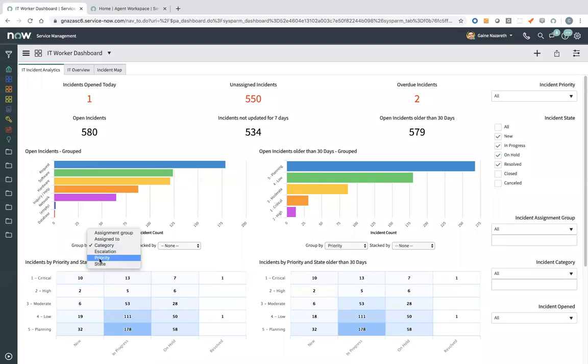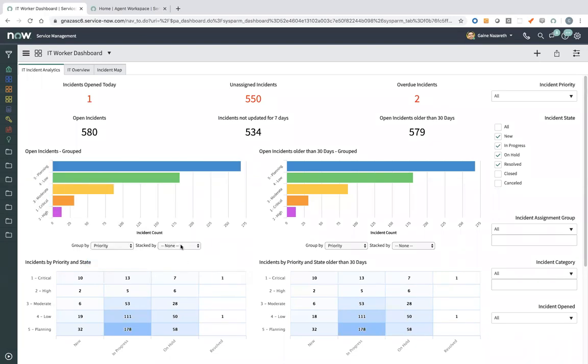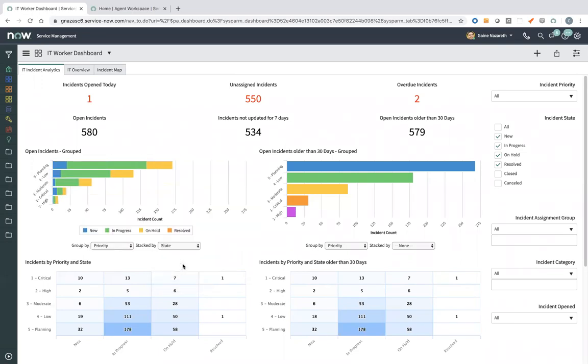Let's group it by priority, and let's maybe stack it up by, let's go, state. Right? So again, you can play around with data. You can slice and dice it any which way you'd like. You're able to also exclude things. So if you don't care about on hold, you just uncheck that. You don't care about the ones that are resolved, again, uncheck them. You can hover around any of this, you can drill into it, and you'll see the actual results as well.